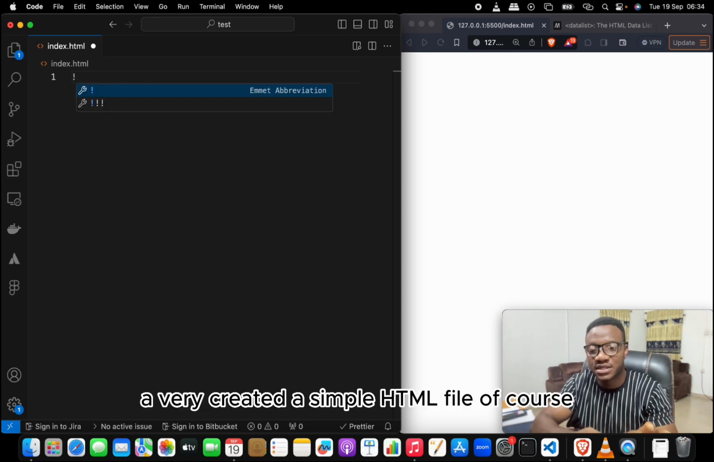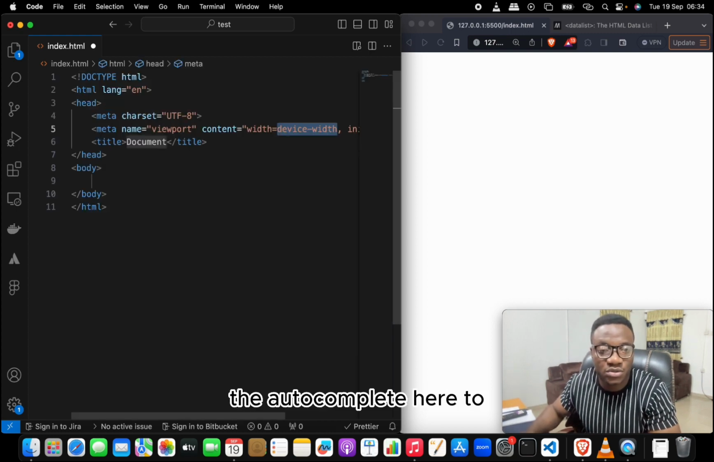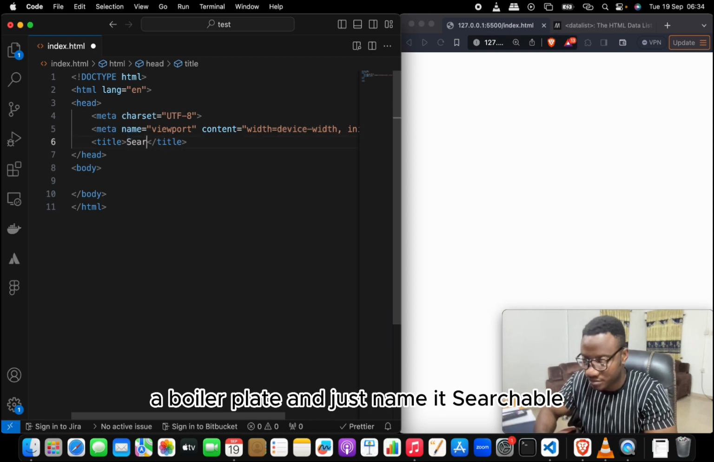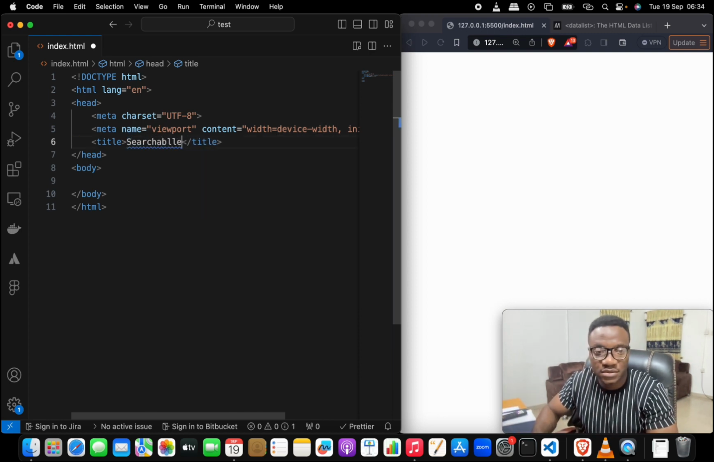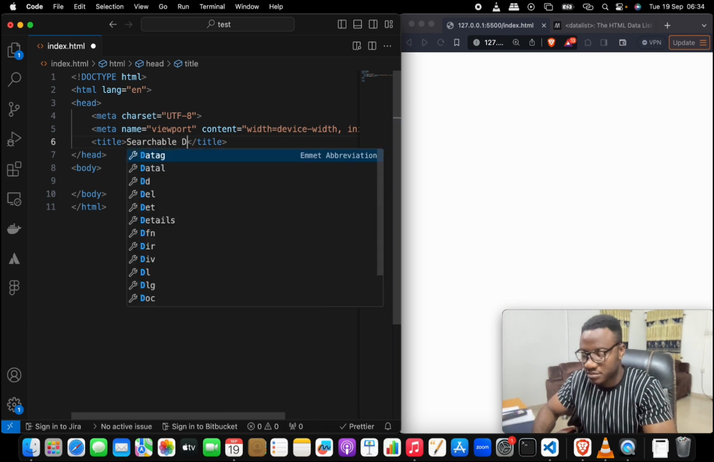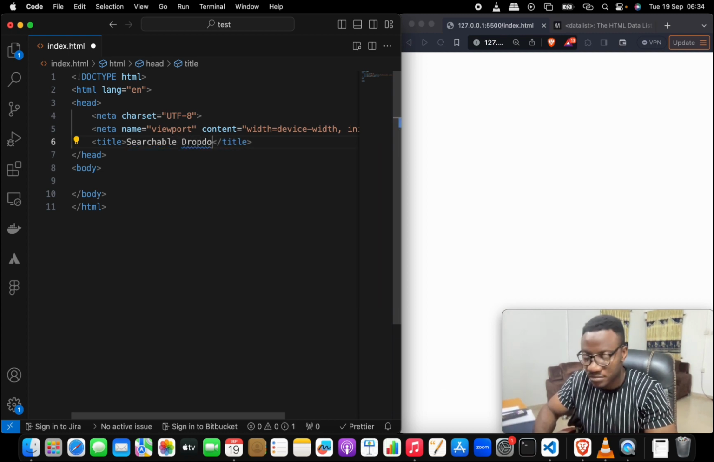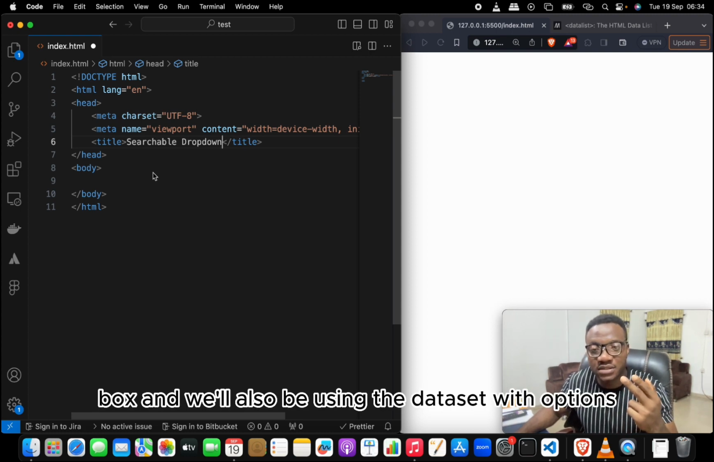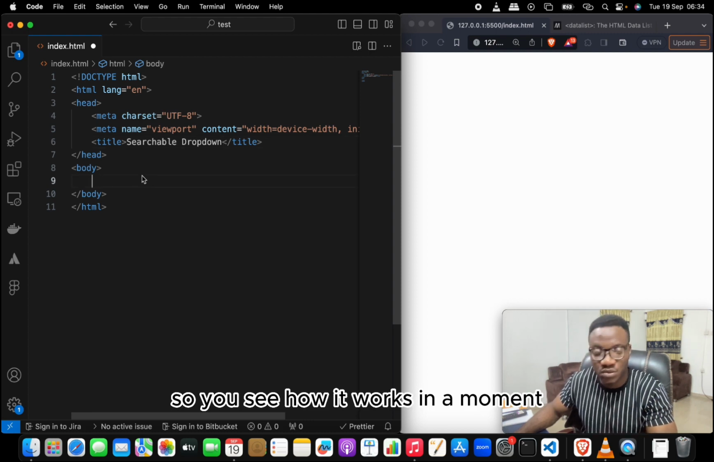I've already created a simple HTML file, of course, and I'll just use the autocomplete here to create a boilerplate and just name this searchable drop down. We'll be using the input box, and we'll also be using the data list with options. So you'll see how it works in a moment.